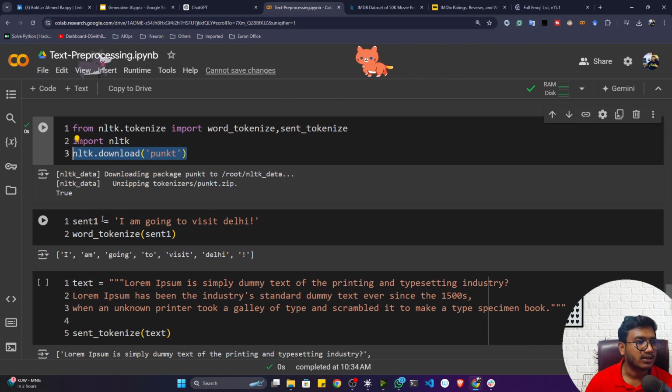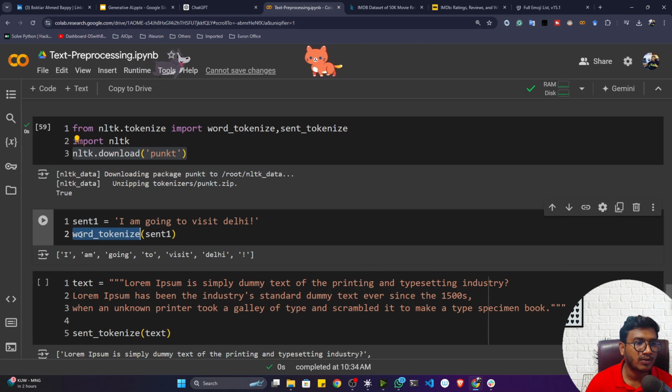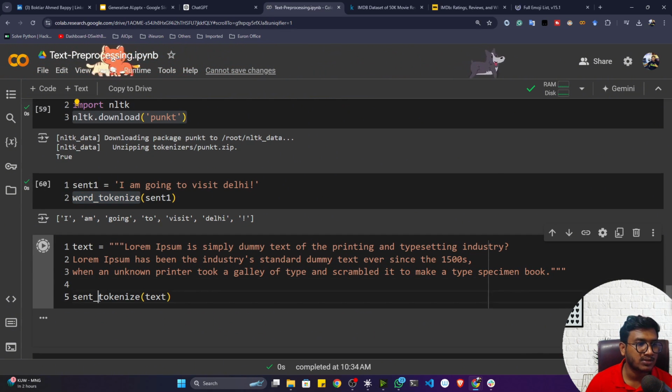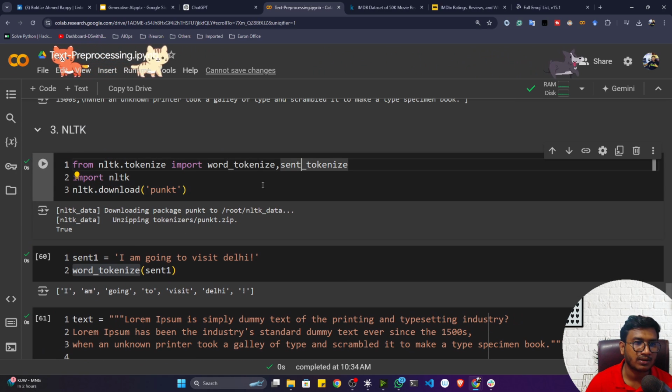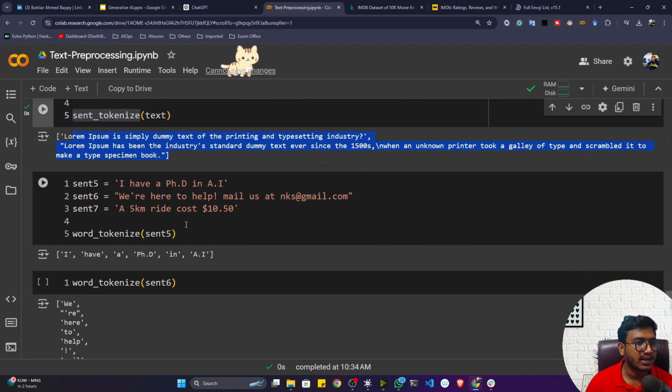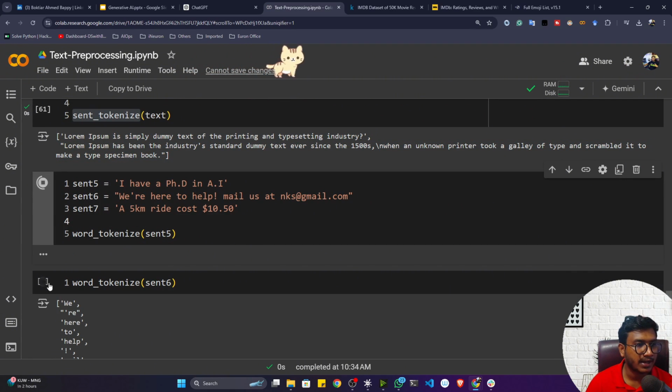Now see, here is my sentence and I want to perform word level tokenization. I will pass this and it will give me the word level tokenization. So automatically this function will handle it. If you want to perform sentence level tokenization, you can use the sent tokenizer from here, and you are getting the sentence level tokenization.